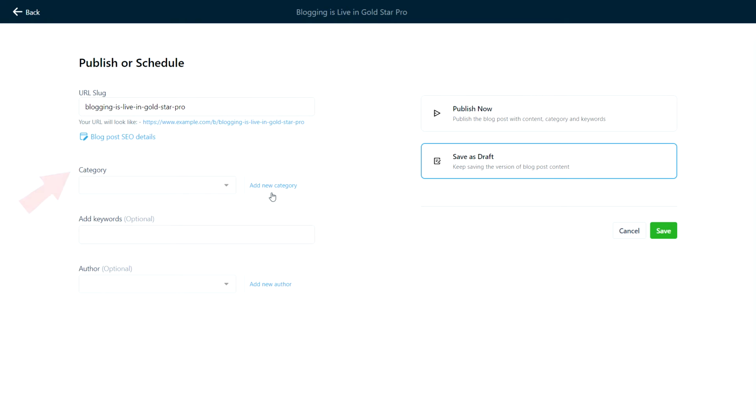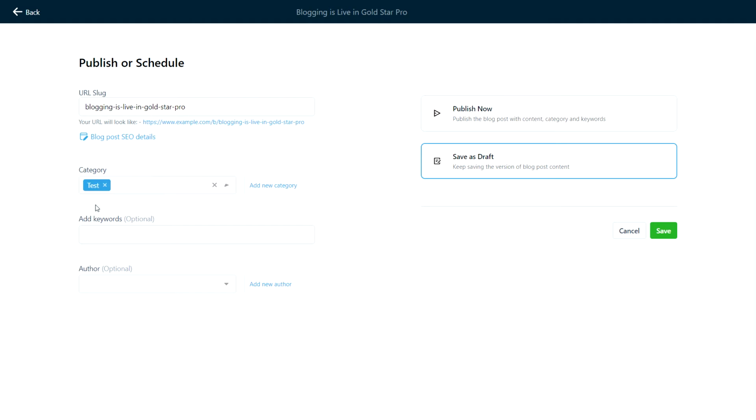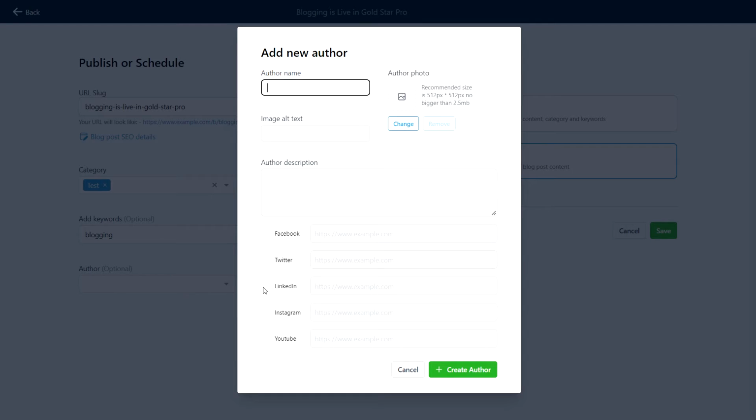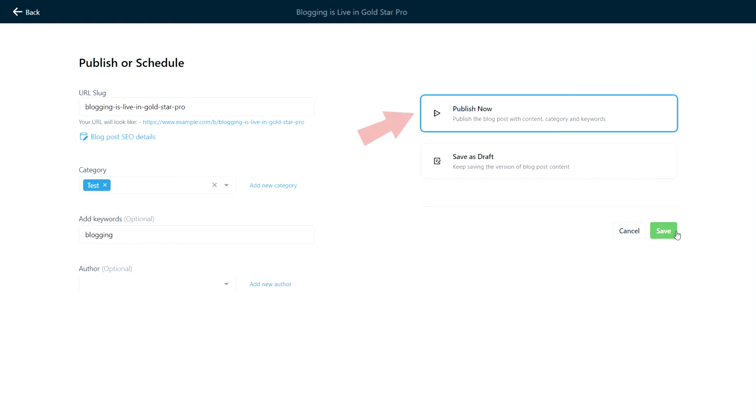Now, categories. You do need to add a category to every blog post. Okay. So you can click on Add New Category. You can add that in here. In this example, we'll just put it under Test. You can add your keywords, so blogging, for example. And then if you want to, you can select who your author is going to be. So you can put all of that information in here. Okay. Now, at this point, I could save it as a draft, but for now, let's go ahead and publish it. We're going to click on Save.